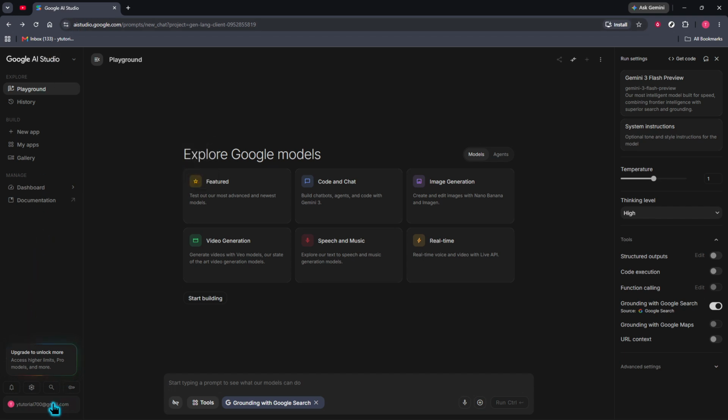Once you're logged in, you'll land on the main dashboard, which is where you choose the kind of project you want to work on. Depending on your goal, you can select something like a chat prompt, a freeform prompt, or a structured prompt. Each option is designed for a slightly different workflow, so just pick the one that best matches what you want to create.